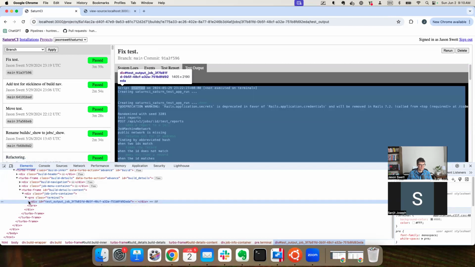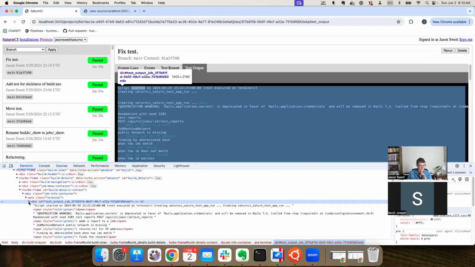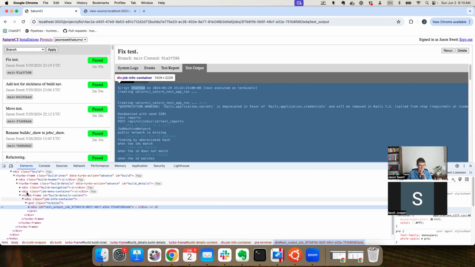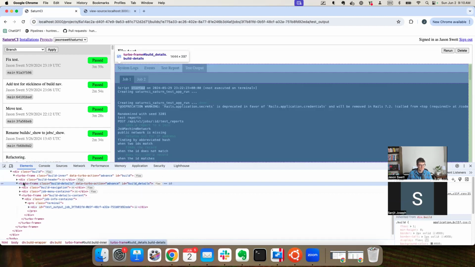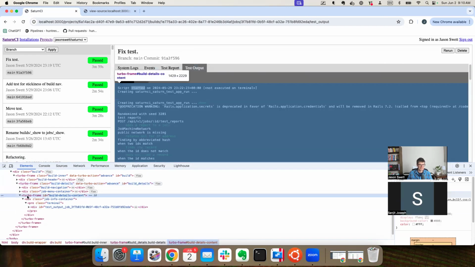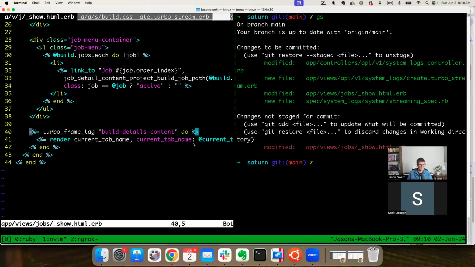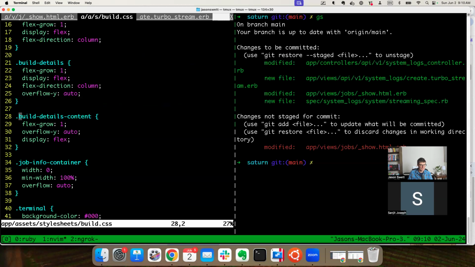Let's see. Oh, it'll be above here. Build details. Build details content. Here we go. And I don't see anything with the class called build details content. And what are we doing here? I think it's the overflow-y auto that's giving it the scroll bar.